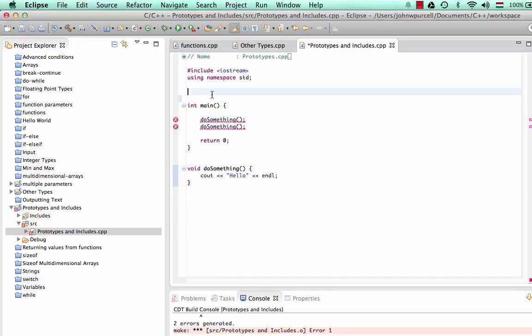So what we can do is, above main, we can type void do something round brackets. So start defining the function just as normal, but then stop at this point where you would normally open the curly brackets, just put a semicolon instead. And this bit of the function is called the prototype, and it shows how the function operates. It shows what it returns and what it accepts, which is nothing in both cases.